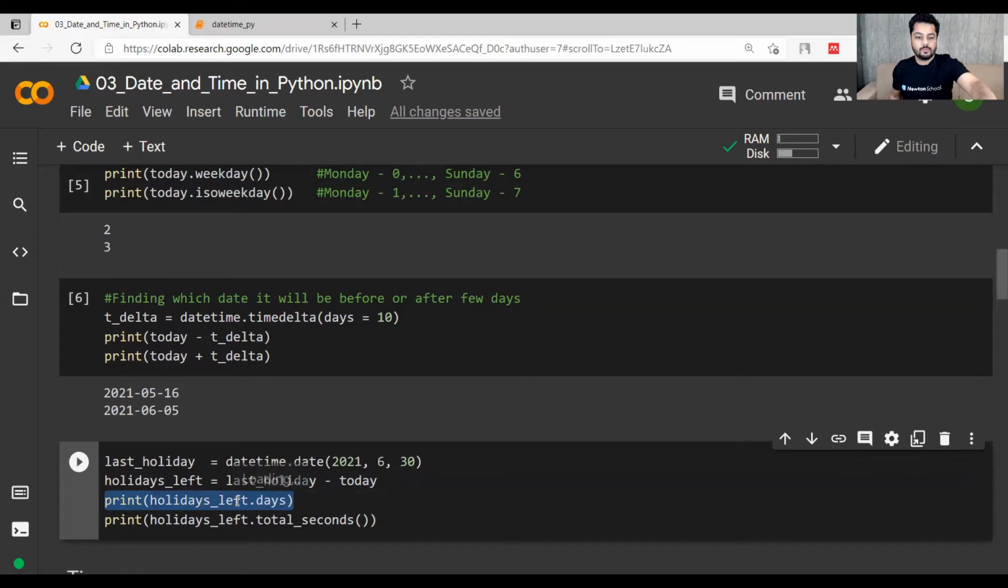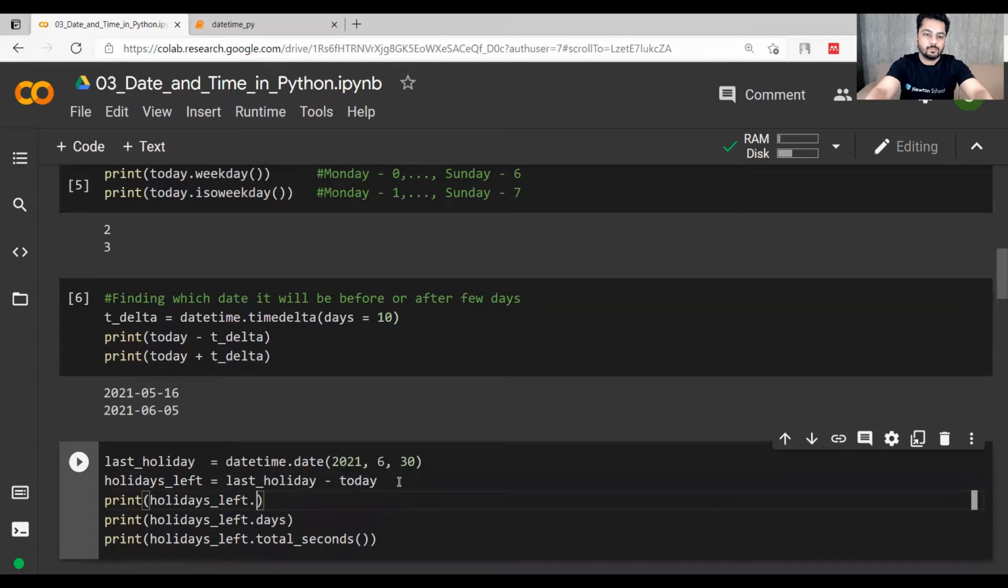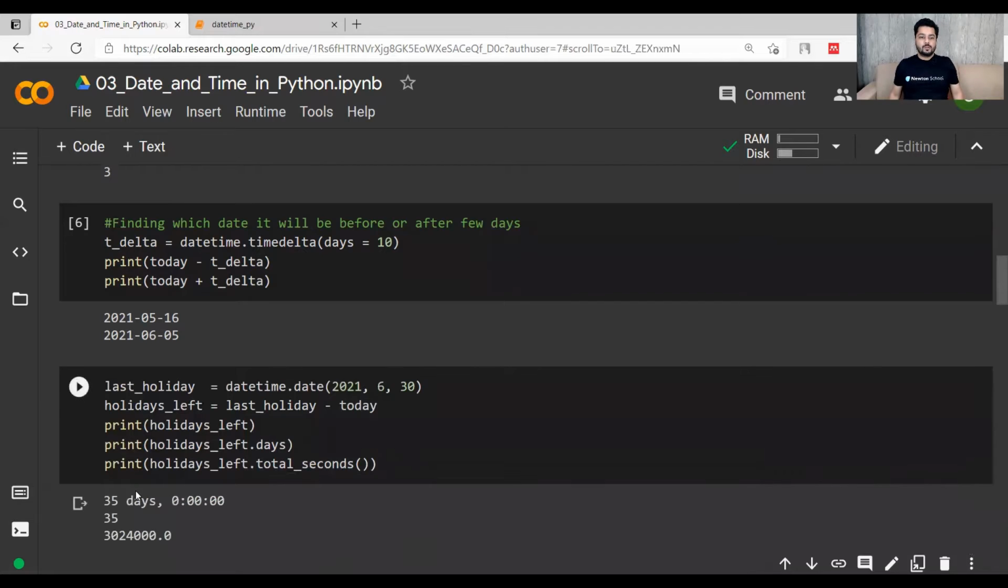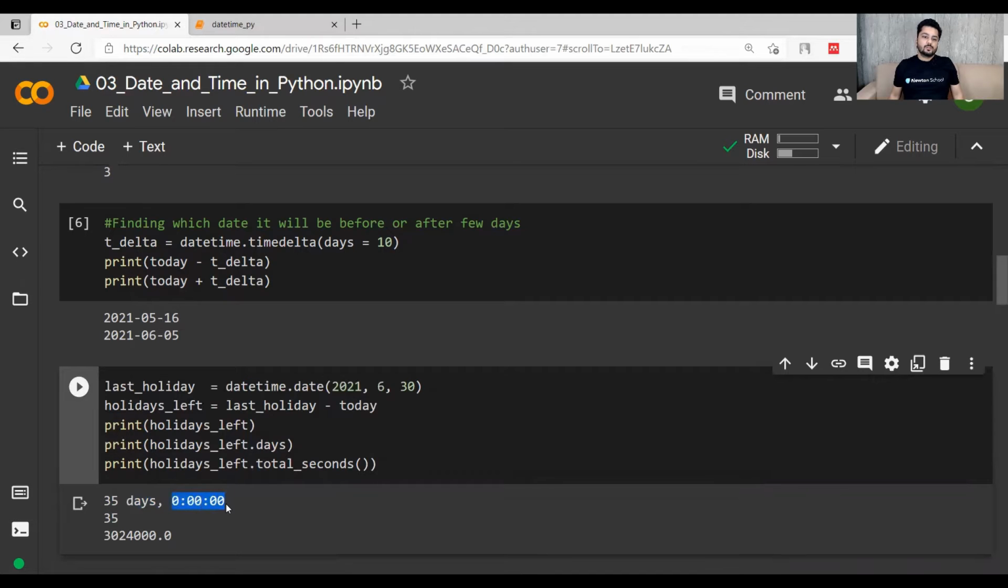the print line here. Now if I print holidays left only, versus I put dot days, versus I put total seconds, these three outputs will be given to me. So here holidays left is 35 days, but along with that time is also given. So we do not need time, full 35 days are there, so we want to focus only on days. So 35 days is the number that 35 holidays are left for your younger brother, for whom you were calculating the number of days left for his holidays.